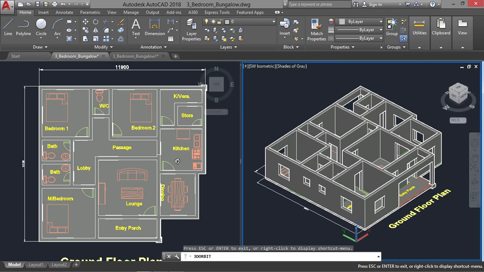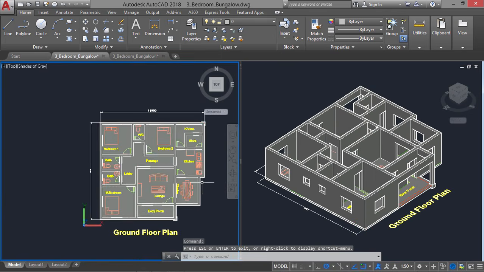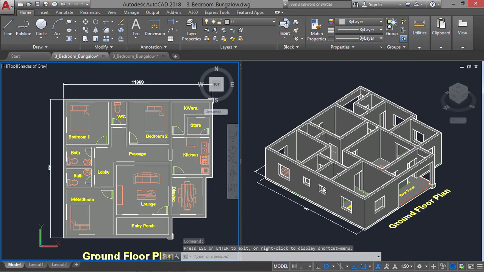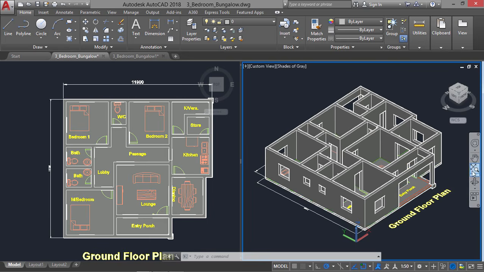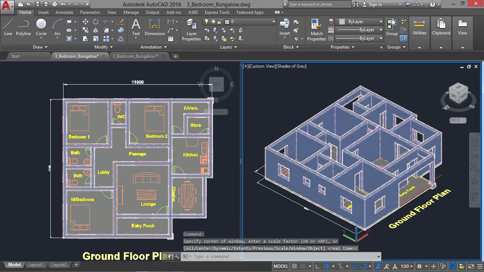In this video, I'm going to show you how to convert a 2D floor plan like this in AutoCAD into 3D using the Polysolid command, which makes it very simple and easy to convert a 2D floor plan into a 3D floor plan.